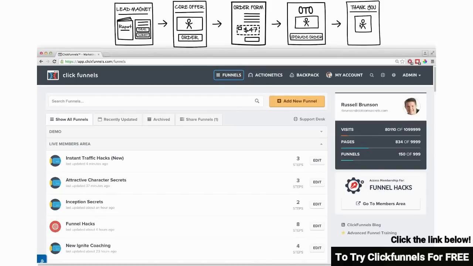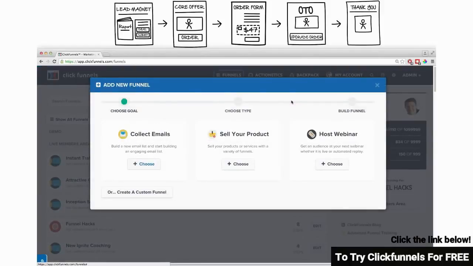The first step when you're ready to create your sales funnel is to click on the big orange button that says add new funnel. It's going to pop up and give you the ability to create different types of funnels. You could have funnels where you collect email addresses, or if you want to generate leads for your company, you create those kinds of funnels. Or we have funnels that sell products, or funnels where you can do actual webinars.